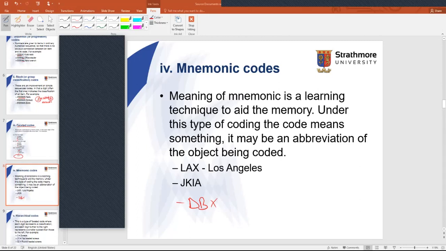I don't know. Okay. DBX can also be used to represent Dubai. It's a code sometimes used to represent Dubai. As you can see, most of the time, unless you are conversant or have some experience with that particular coding system, it can be quite hard to understand what it represents.